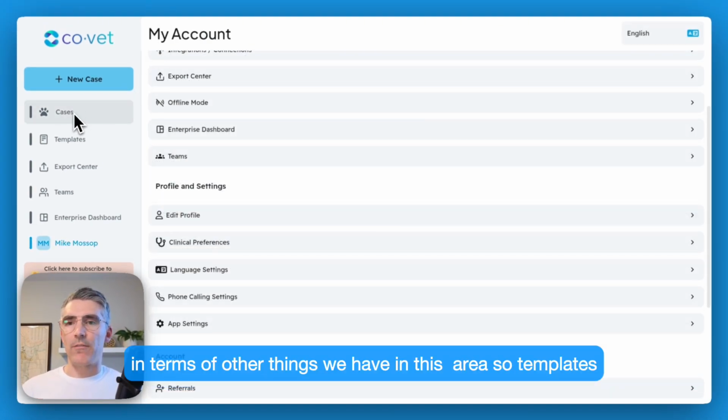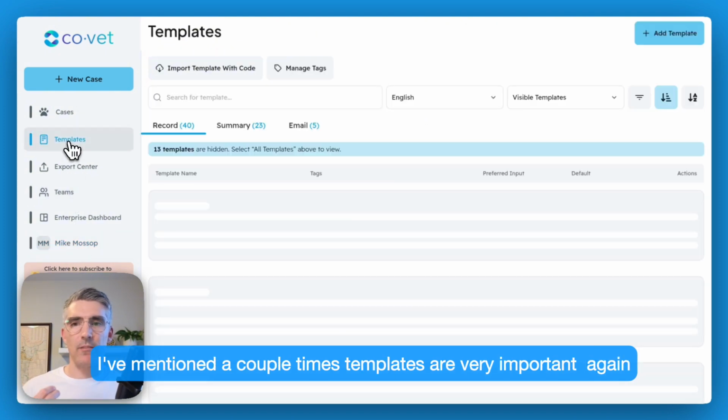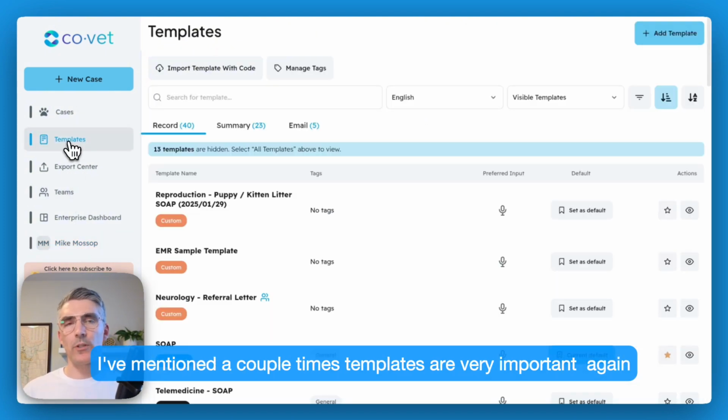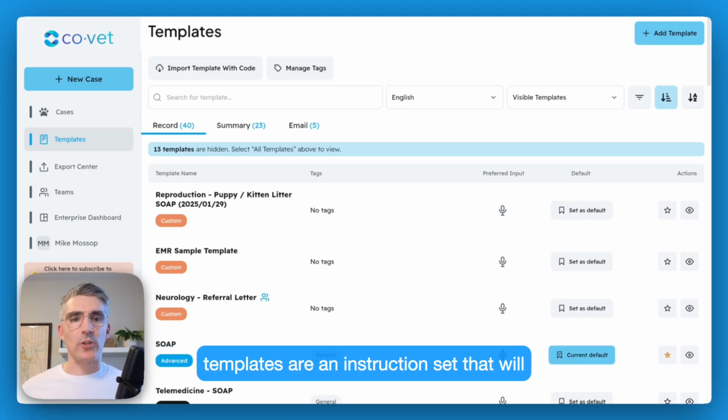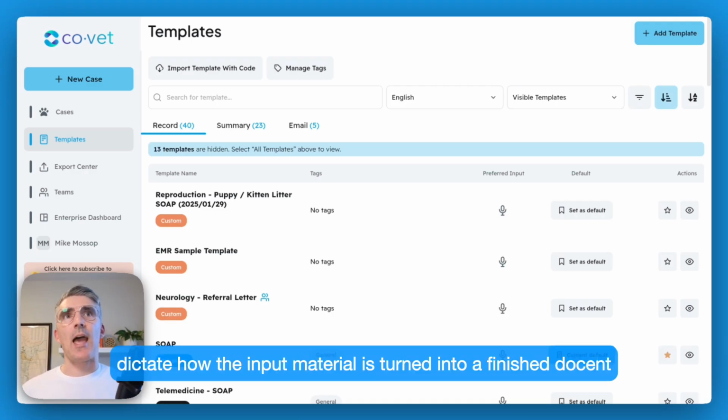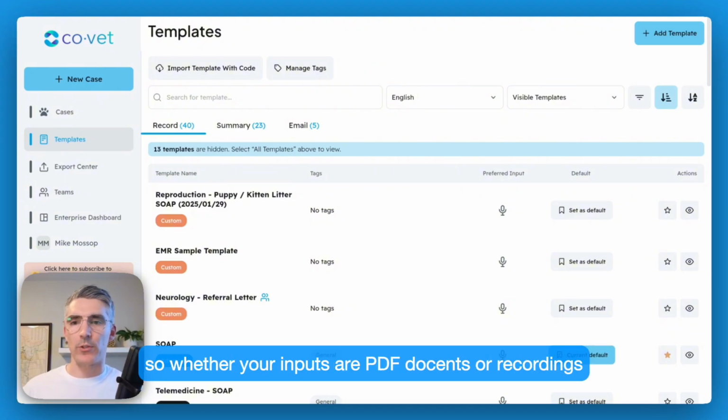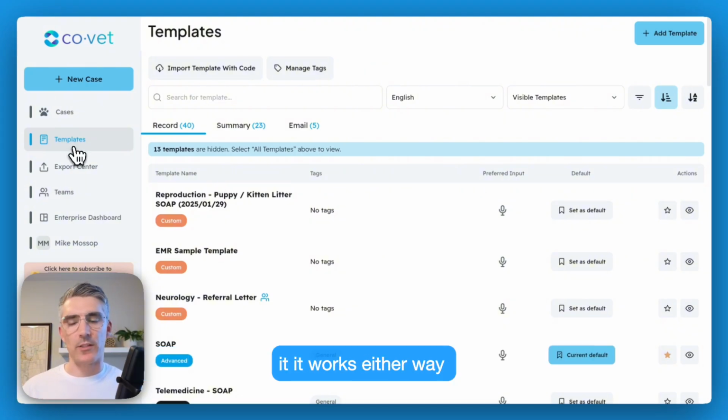In terms of other things we have in this area, so templates, I've mentioned a couple times. Templates are very important. Again, templates are an instruction set that will dictate how the input material is turned into a finished document. So whether your inputs are PDF documents or recordings, it works either way.